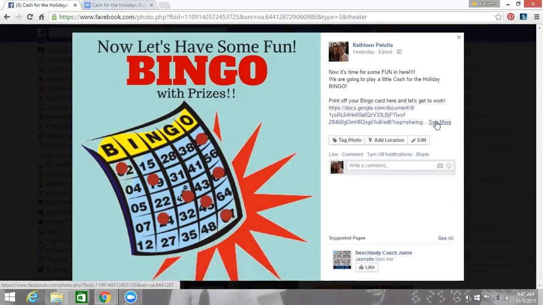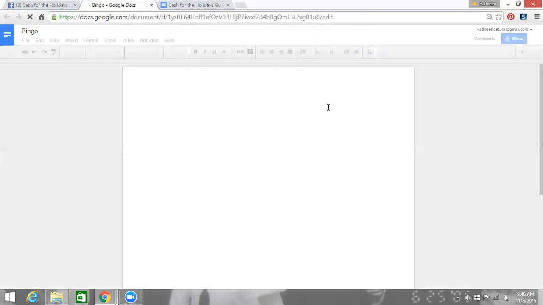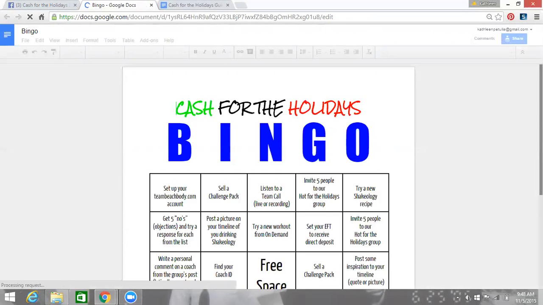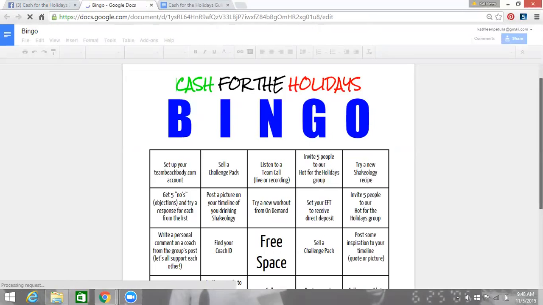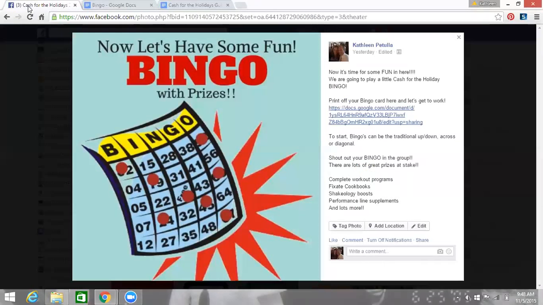What we're going to do is have this Google Doc is where you can print off your bingo card. So let me just open that up for a second here. On here, what I want you to do is print this out and look it over. Every time you do one of these things, you can mark it off. And when you get five in a row across, five in a row up and down, or five in a row diagonally, you shout out in the group that you got a bingo, and you're going to win a prize. We can't wait to see who the first bingo winner is.